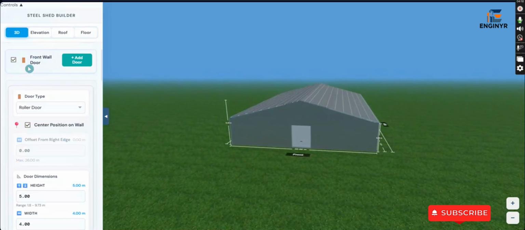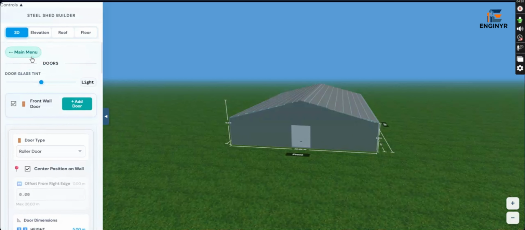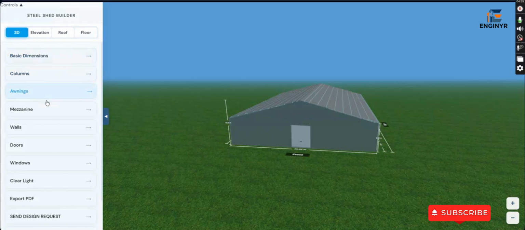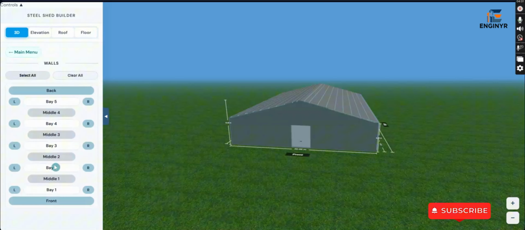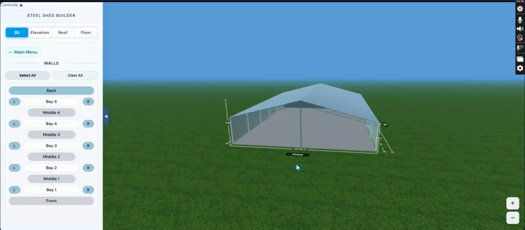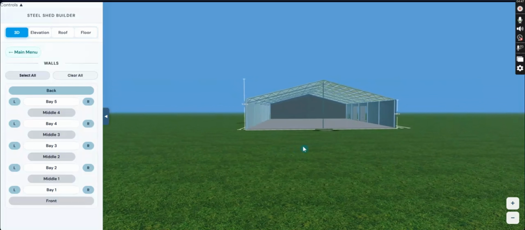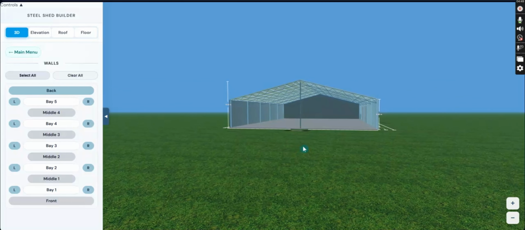If you want to keep the right side closed and you want to remove the front wall, then you can just go to the main menu, open the front walls tab, and click at the front wall. It will remove the wall from the front gable end and we can have a 3-side enclosed gable shed.